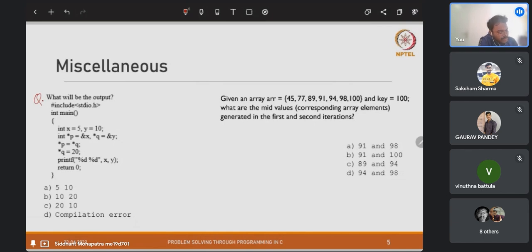Let us see. This question gives us two different variables x and y, initialized to 5 and 10 respectively. Now we have two pointer variables which point to the locations of x and y respectively, and then we do star p is equal to star q. This is a simple representation. This stores x and y, with values 5 and 10. I defined a pointer p and a pointer q. P pointed to the location of x and q pointed to the location of y.